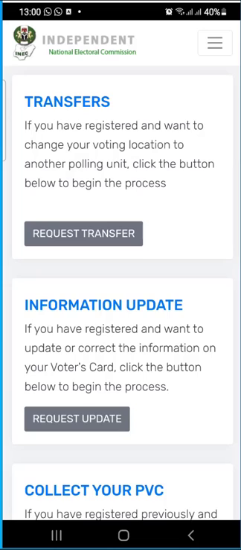Okay, so in this video, we will be covering how to transfer our polling units from wherever we initially registered it to be to a new location.